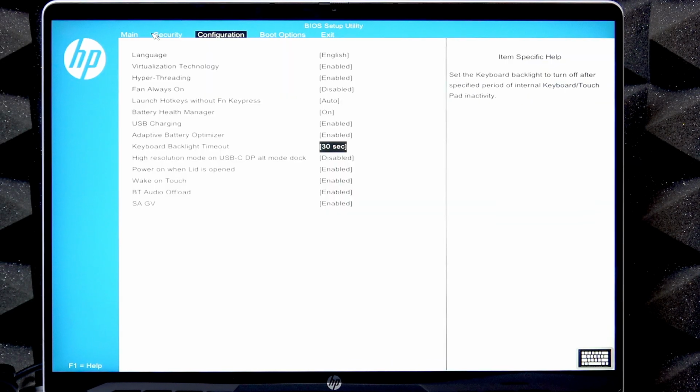by default, and we can change it by pressing enter or by selecting this option basically and selecting a different value. So we can either go with never or 3 minutes. Select the value that you prefer, and to save changes press F10 and then enter. If you want to ignore changes, press escape and then enter.